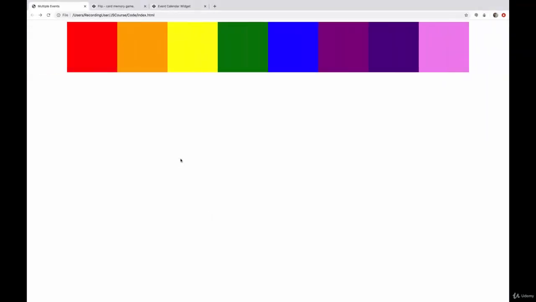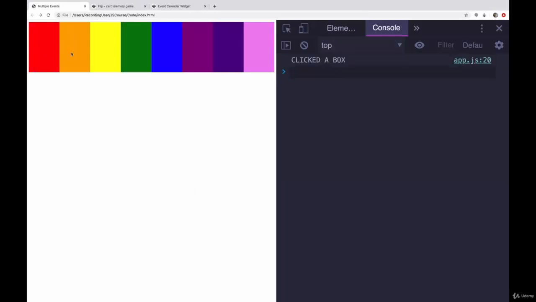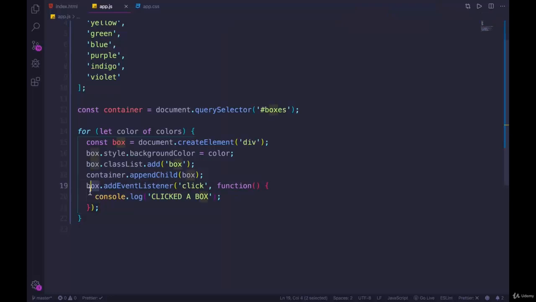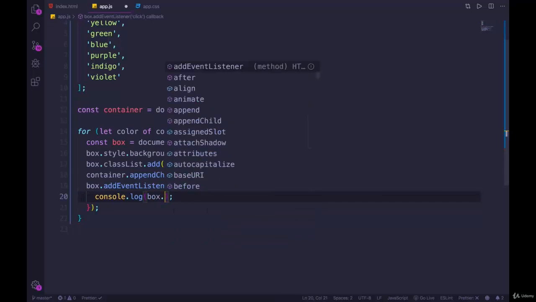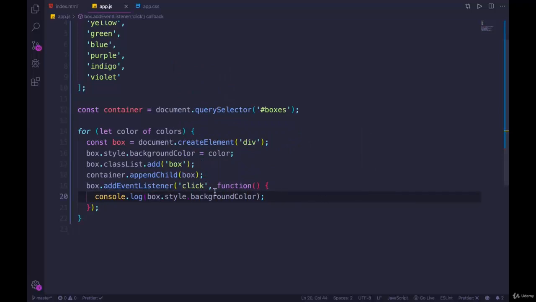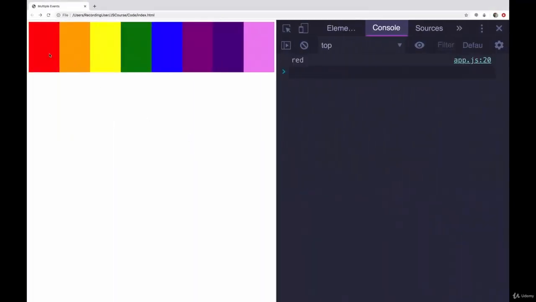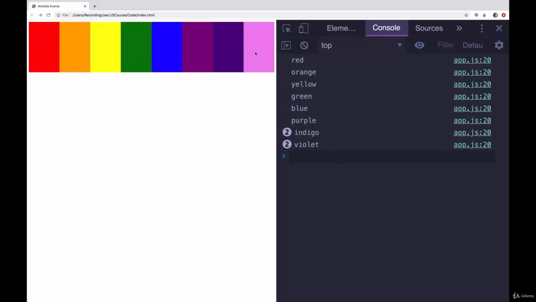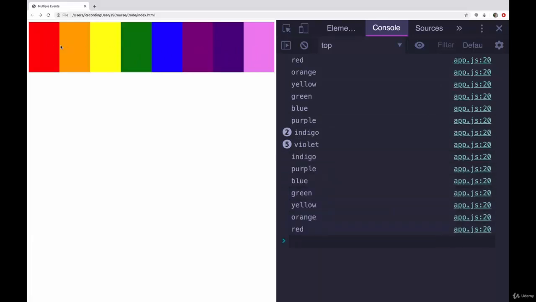So this is simple enough. We should get a console.log clicked a box. I'm clicking, if you can't hear that. But what if I want to print out the specific color that was clicked, or do something with that color? Maybe change the background of the entire body. It's actually not that bad. In this loop, we have box. I could just access box. I could console.log box.style.backgroundColor and print that out. Let's refresh the page. Red, orange, yellow, green, blue, purple, indigo, violet. Violet, violet, indigo. Okay.